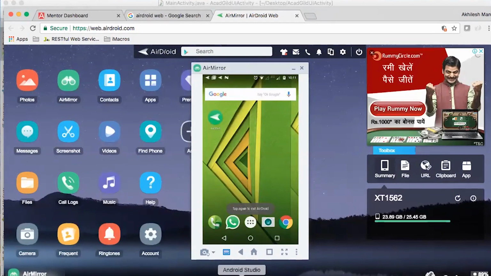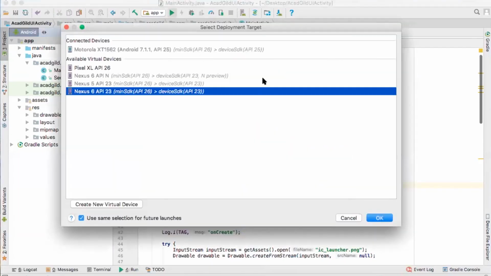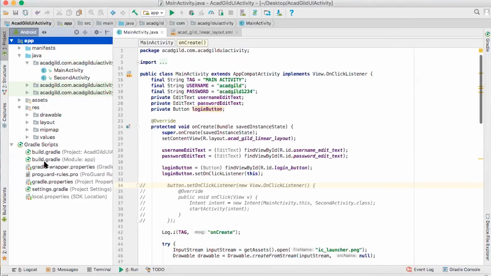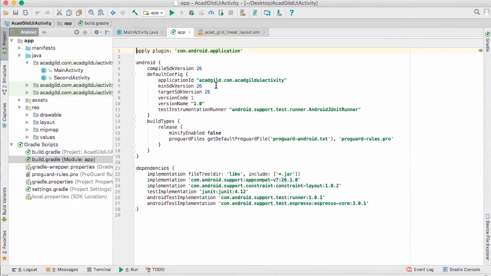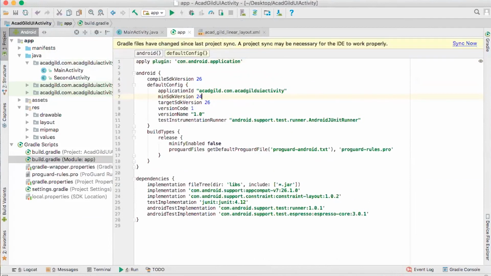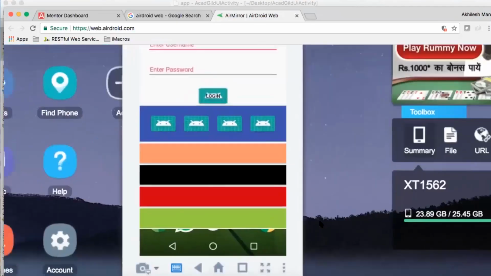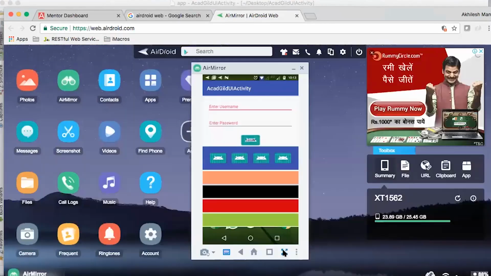Let me run my application. Let me change the minimum SDK of our application. I have set the minimum SDK to 26. Let me make it 24 so that it can also support lower version devices. My version is 25, sorry. So this is the UI, right?